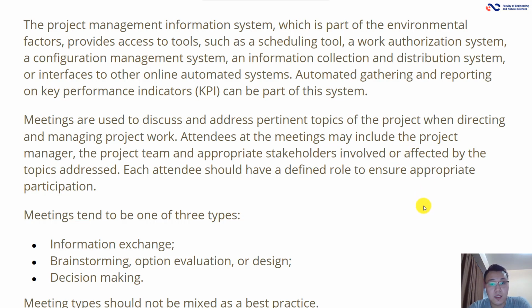Meetings are used to discuss and address topics of the project when directing and managing project work. Attendees at the meeting may include the project manager, the project team, and the appropriate stakeholders involved or affected by the topics addressed. Each attendee should have a defined role to ensure appropriate participation. Meetings tend to be one of three types: information exchange, brainstorming, option evaluation or design. And the last is decision making.